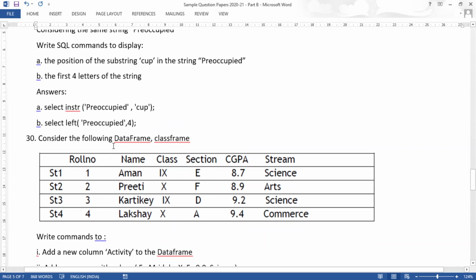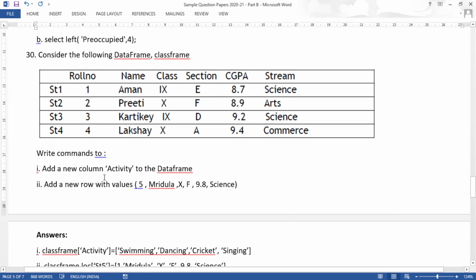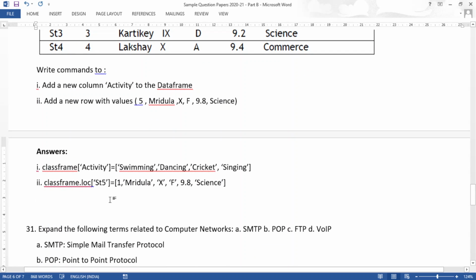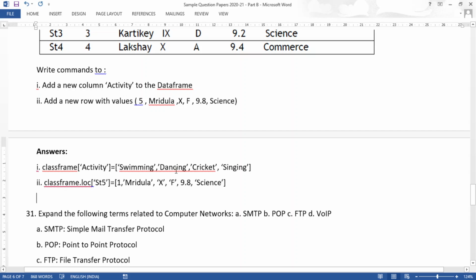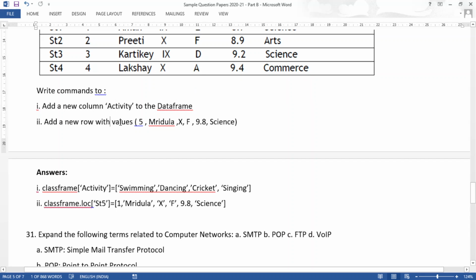Question number 30. Consider the following data frame, class frame. Write commands to do: add a new column activity to the data frame, and add a new row with values 5, Mridula, X, F, 9.8 and science. So this we have to write. They have given it in this manner: class frame activity, swimming, dancing, cricket, singing. Class frame dot loc[5] = 1, Mridula, X, F, 9.8, science. This way you can add a column and you can add a row.